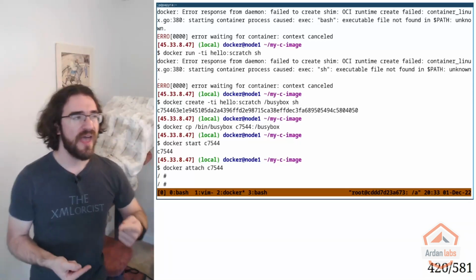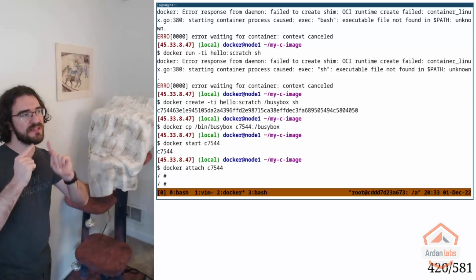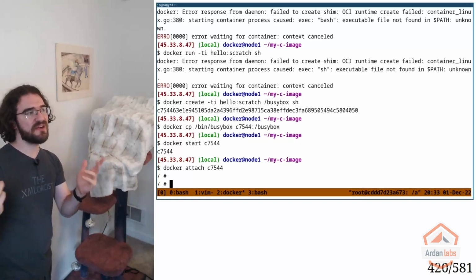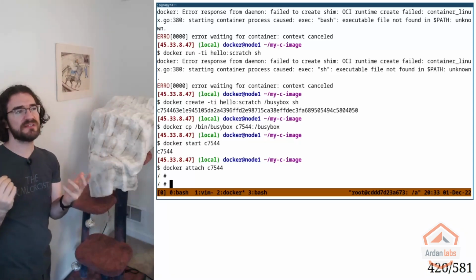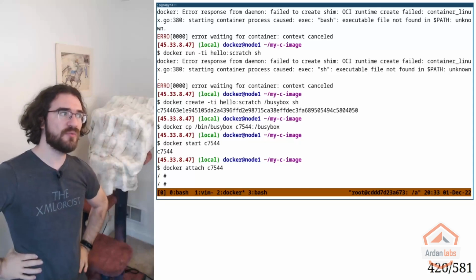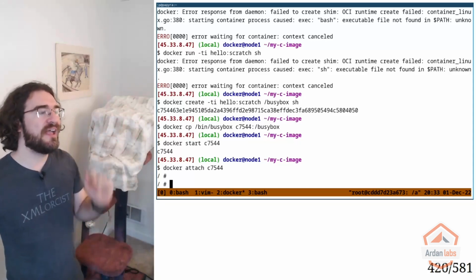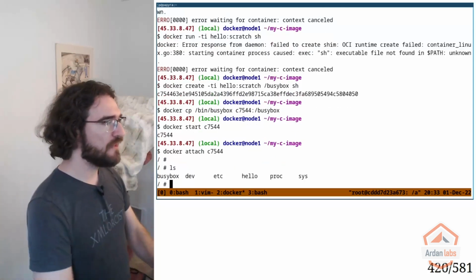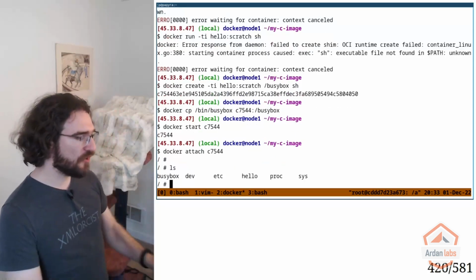So here I am kind of starting the container with BusyBox, and because of the sequence of operations, it feels a little bit weird. I create the container telling it, yes, you will run BusyBox, and then I copy BusyBox and then I start it. All right, so here we are.